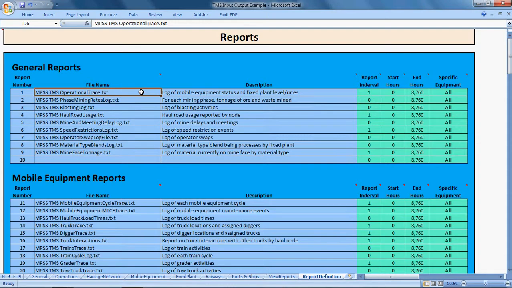And it also gives you a log for each piece of fixed plant, how many tonnes have gone into that fixed plant over the hour, how many tonnes have come out of that fixed plant, the status of the fixed plant. It also gives you the current rate of material for each type of material coming out of the mine, on, in this case, an hour-by-hour basis.